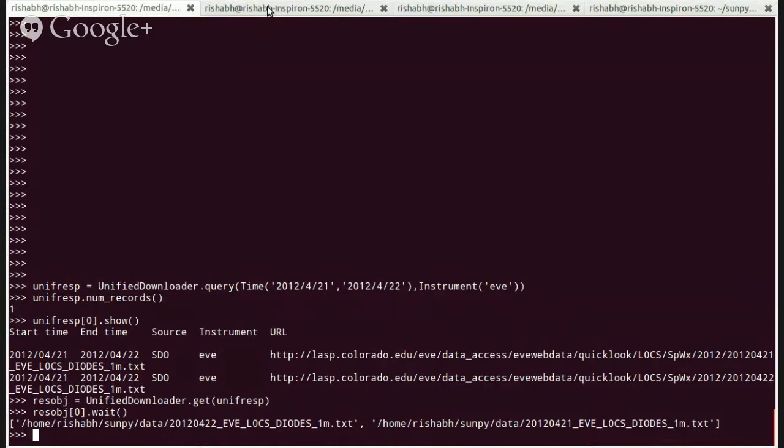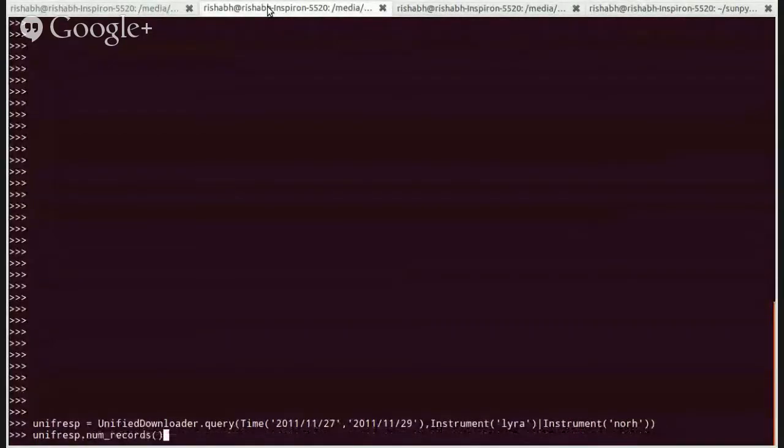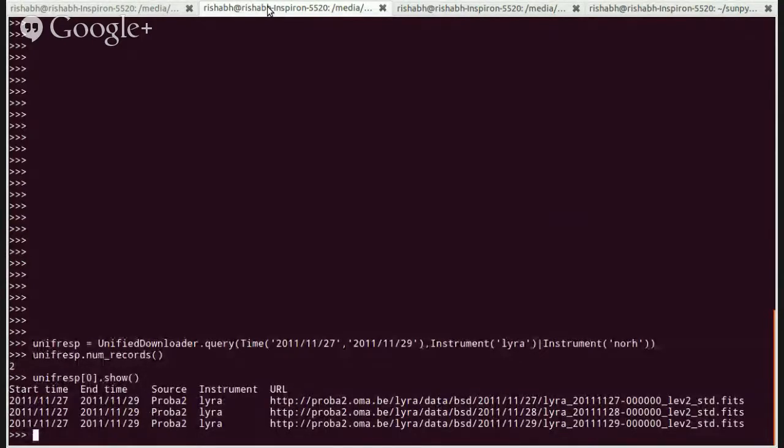Well, now I have other two examples. Excuse me, could you please hold on? There's someone knocking on the door. I'll have to answer that. Well, this is a query. It uses two instruments. I want Lyra and Nobeyama data for some time range. Because I'm having two instruments here, this answer should be 2. It is. I see the response, the show method of the query response objects that are inside.